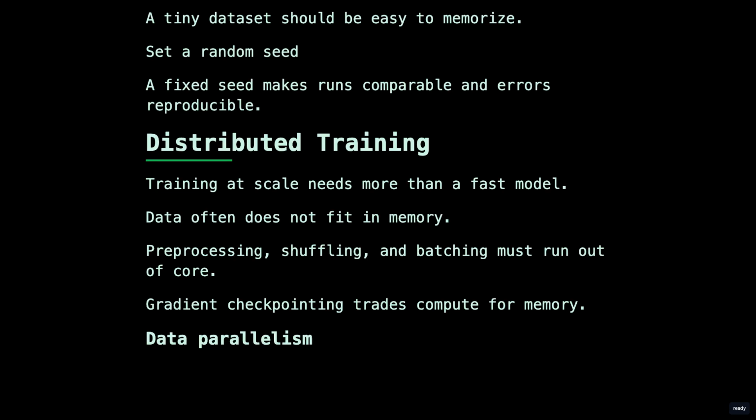Data parallelism is the most common way to spread training across machines. The idea is simple. Give each worker the full model, split the data across workers, and combine their gradients so the model still learns as one system.